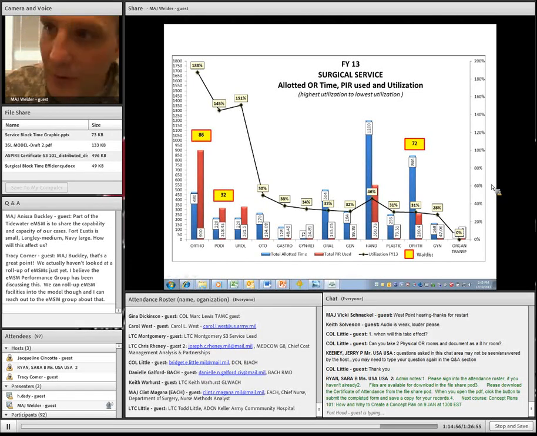Nurse case times are not in any of the metrics at all. Now, I know that they are using those in some of the staffing models currently, but as far as our metrics in 3SL, nursing case times are not applicable.